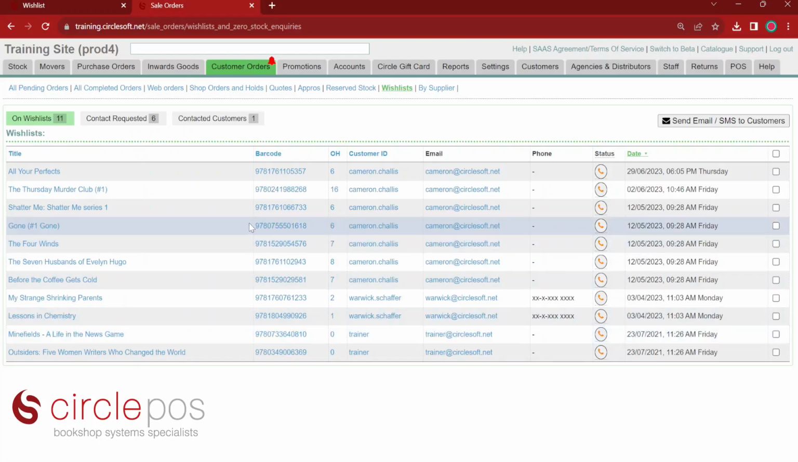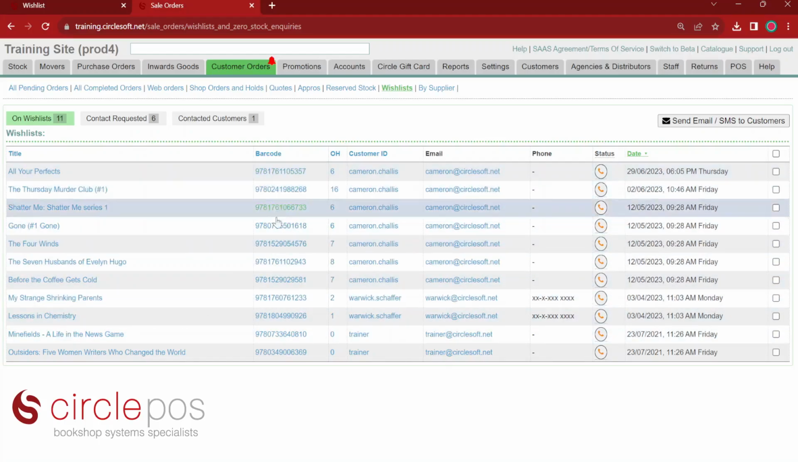So from here, we really don't have to do anything, but it is nice to be able to see what books people are adding to their wish lists. You can certainly sort by title, ISBN, on-hand record, customer ID, and the date as well. The one that I'm particularly interested in is the contact requested.